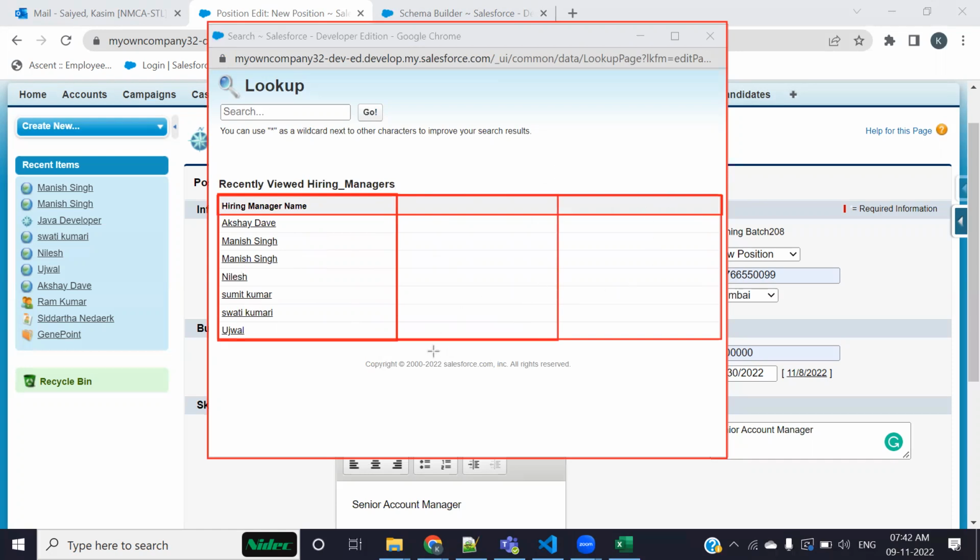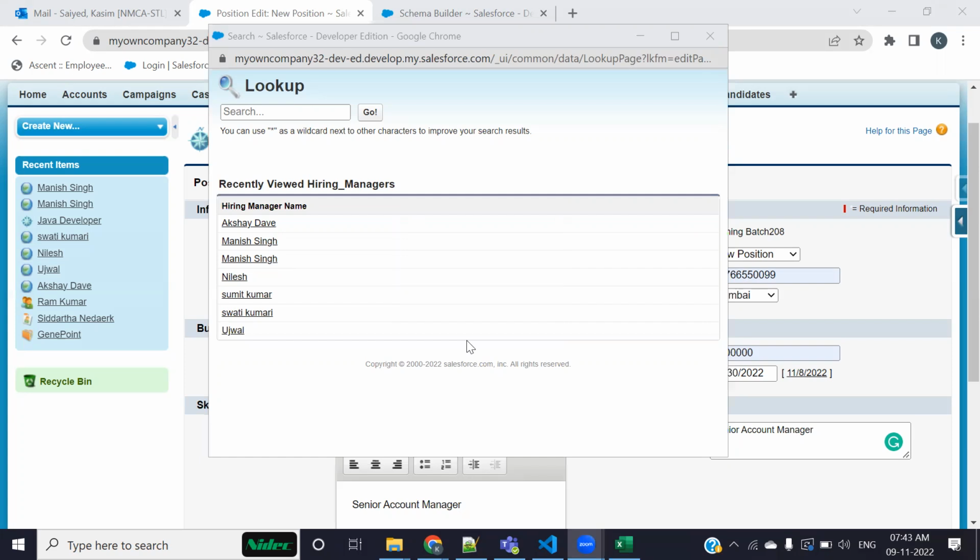So we would be in a better position to identify that there are two Manish over here, but the one who belongs to Delhi, the one who is having this email ID, the one who is having that contact number, the one who is having that HR ID, we have to assign it to that particular Manish. So here you require to customize this lookup dialog box.